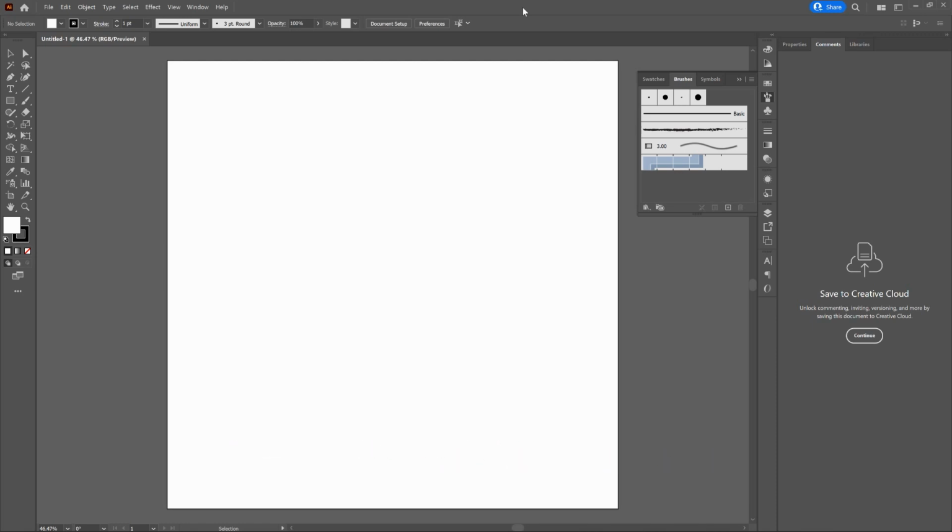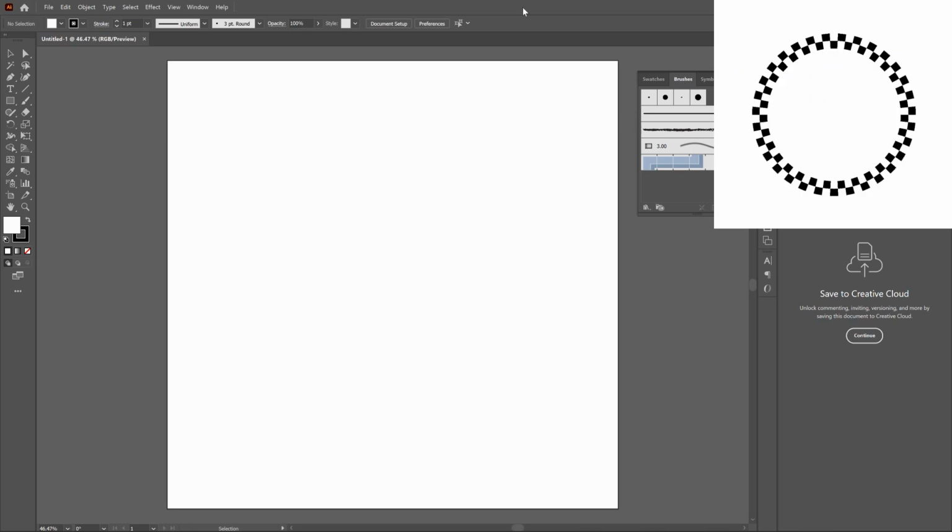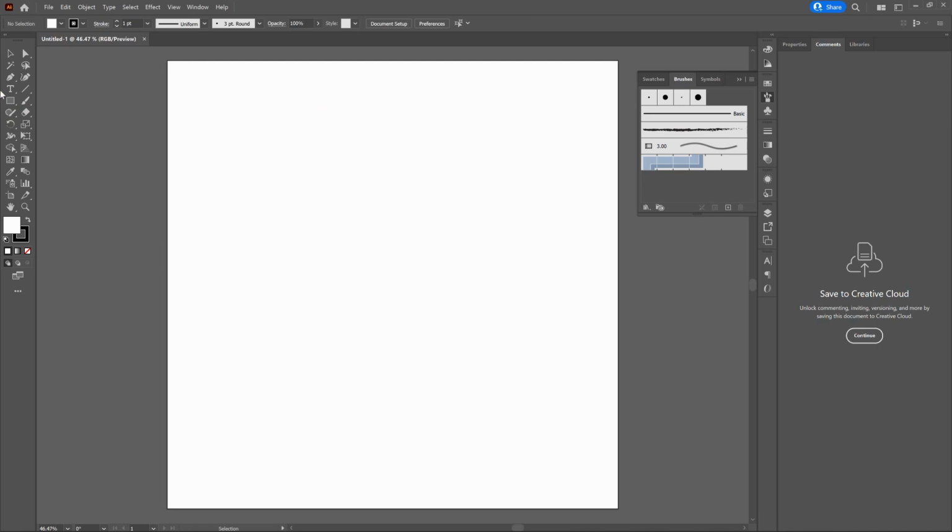As you can see on the top right-hand corner, this is what we're looking to build first. Again, it is a simple checkered border. How do we do that? Let's show you. First thing we're going to do is grab our rectangle tool. We'll click and release anywhere on the artboard. Once we do that, let's go ahead and create a square that is 50 points wide by 50 points tall.